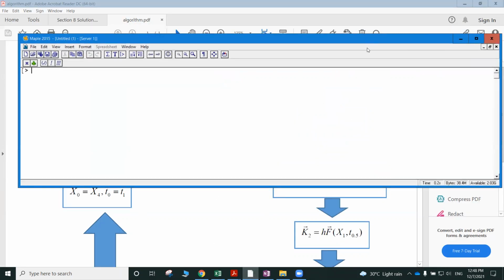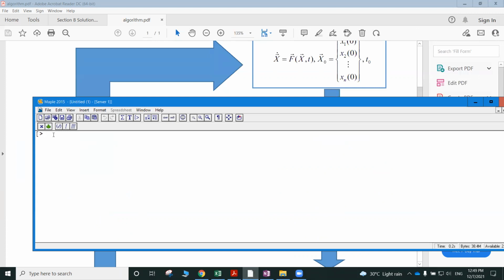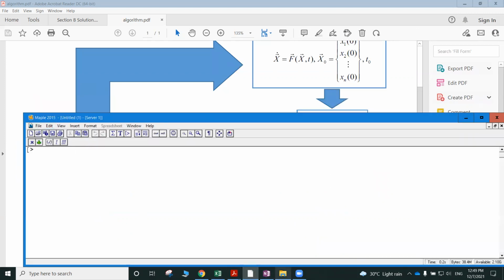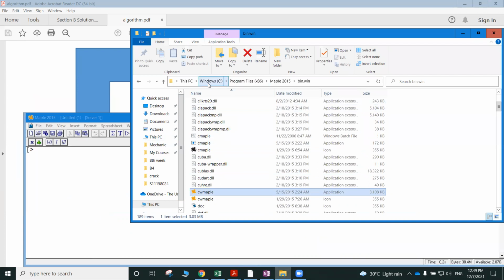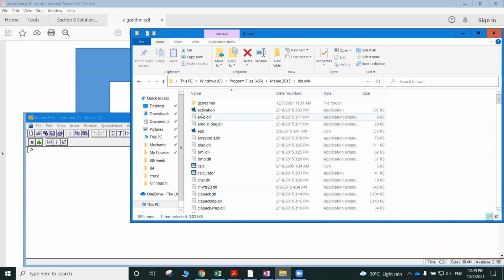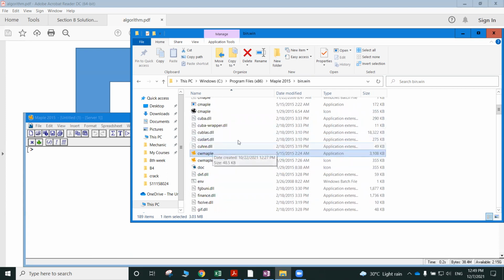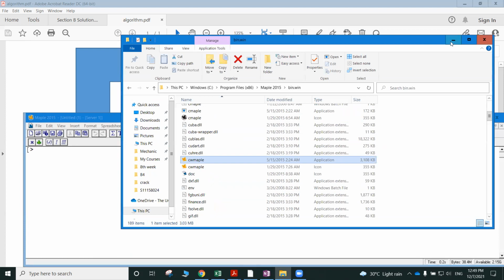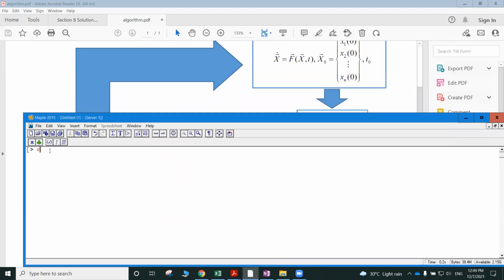This is the environment of Maple. As I told you, you can easily install it, and then you can open this software. For this one, you need to go to Windows, Program Files x86, Maple 2015. This is the directory, and in the folder bin.win, you can open this file, cw maple. Of course, we have another form of Maple, another environment, but I use this one because I prefer it. So in this environment, I usually start with a restart.